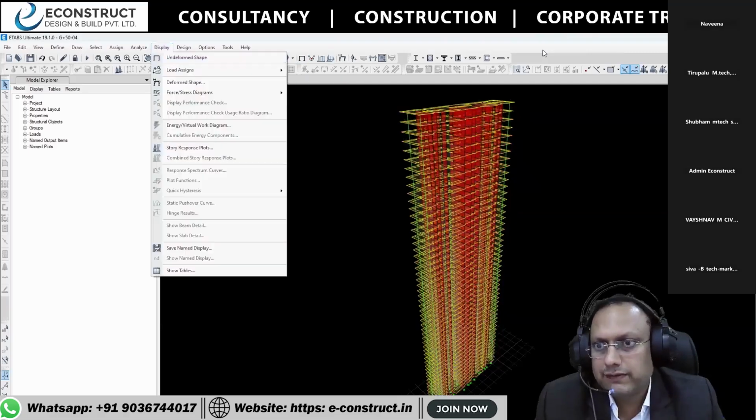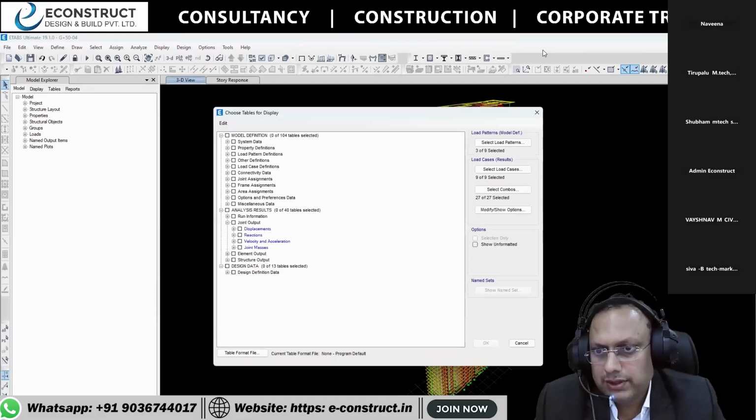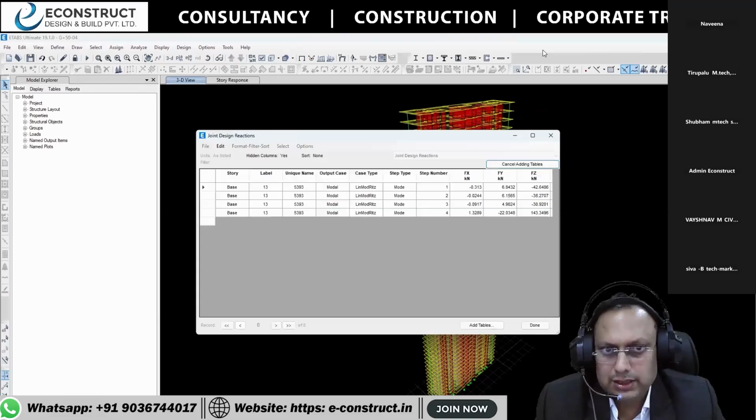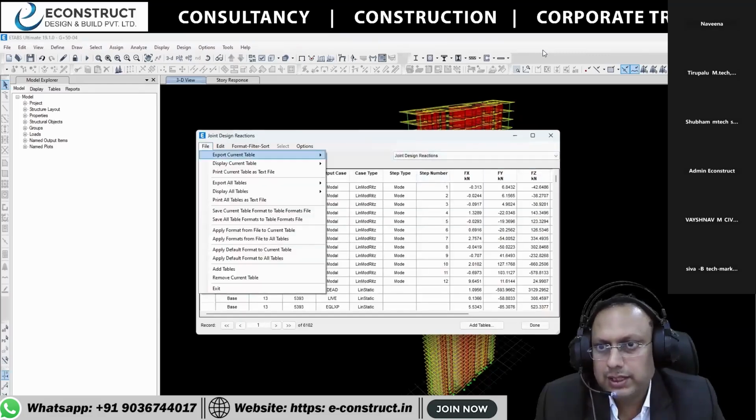Now you have seen this. Along with that, you may want to see the tables. From here, you will see the different tables. For example, here you want to see the modal mass participation. You want to see the reactions. Just say okay. All the tables are there, and for every table you can export it to Excel.